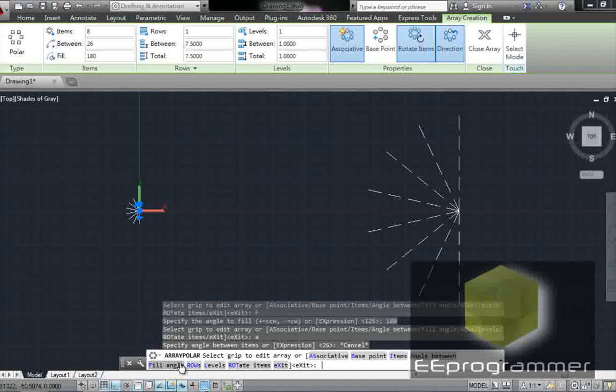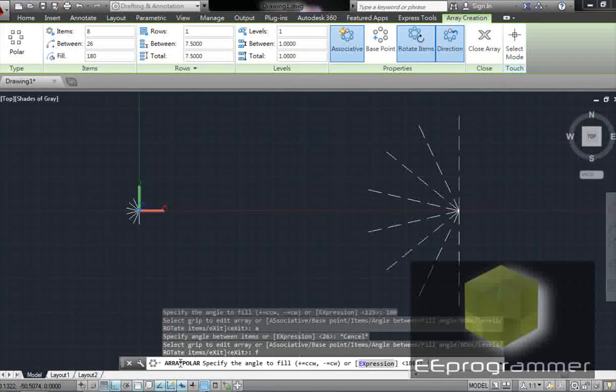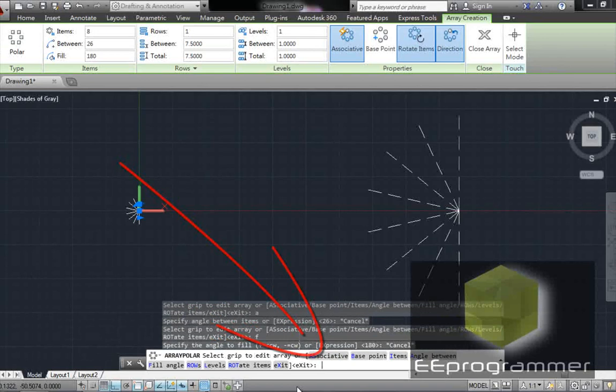So we want to choose the fill angle, which is F. 180. So it's 180 degrees. You can see plus is counterclockwise. Minus is clockwise. Okay. So escape.